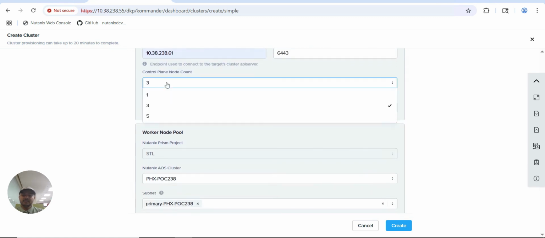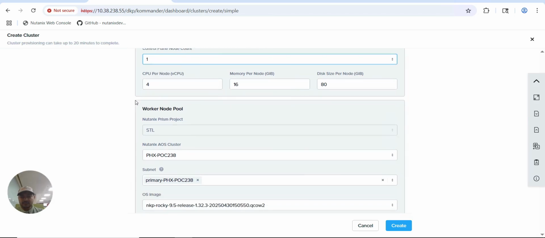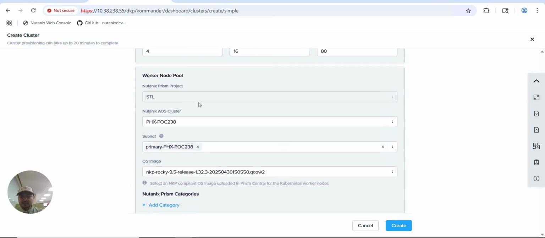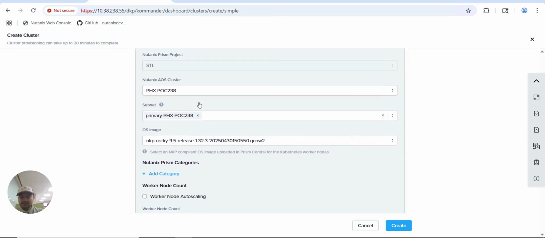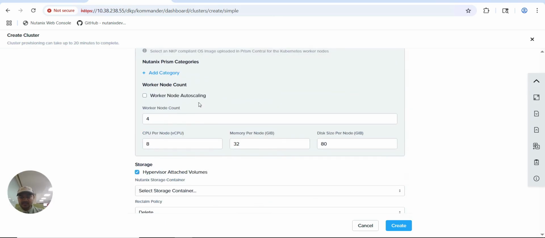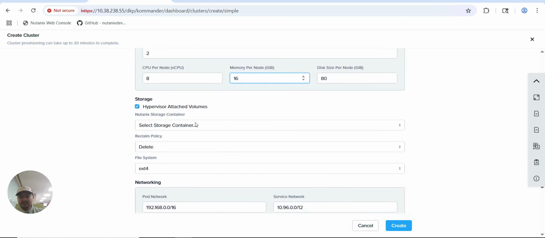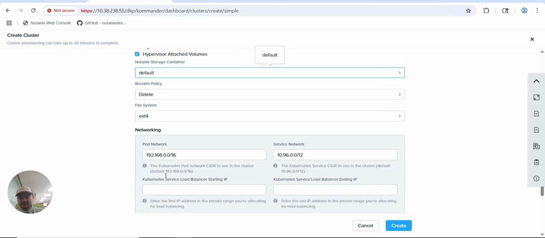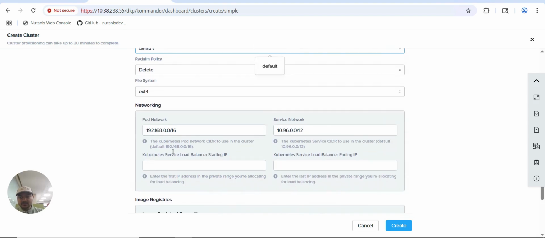Here we will select one control plane node with 4 CPU and 16 GB RAM. Also, we will use two worker nodes since it's a testing environment, so we are not using more than that. We'll also provide a bare minimum of 16 GB RAM for this cluster. Here we will select our storage. These are the default policies which we are going to use.